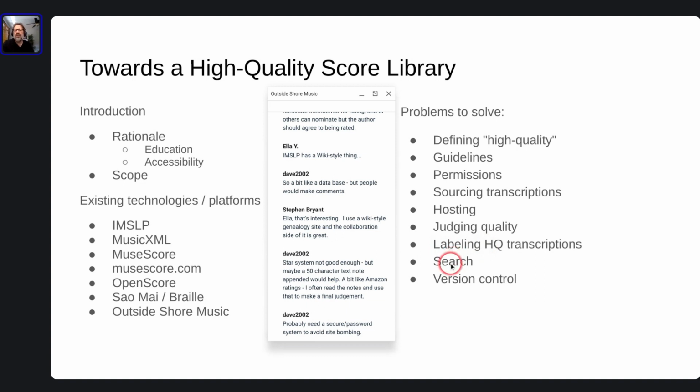And then we want there to be a way to then search these scores, right? So IMSLP has a fantastic search facility. It's good, anyhow. MuseScore.com has a decent search facility, but I don't know how it works with the group facility. So I don't know if there's a way to just search within a group.